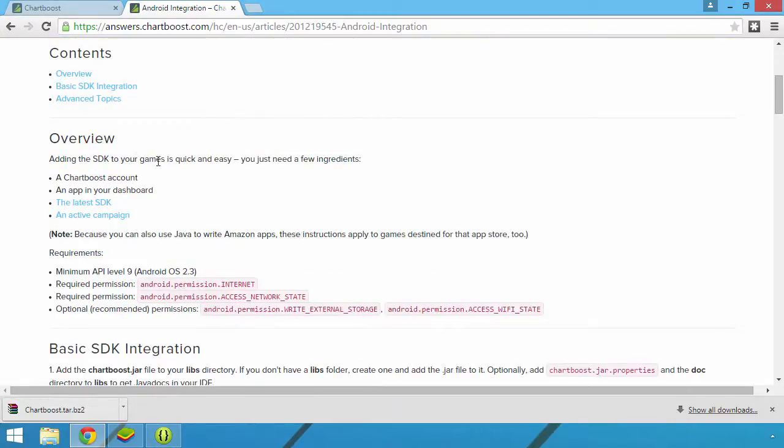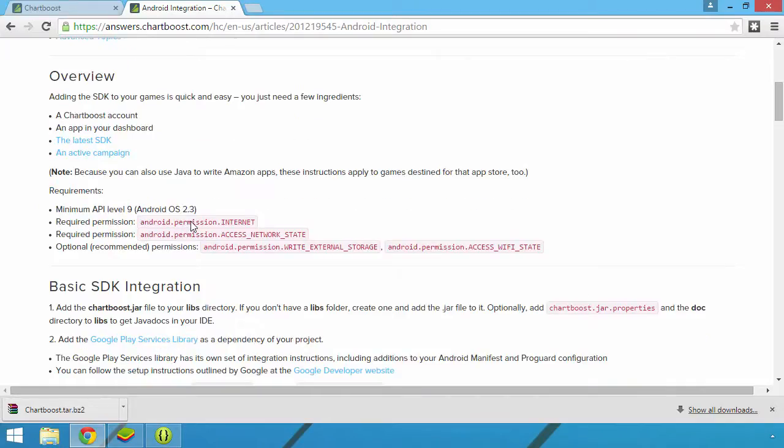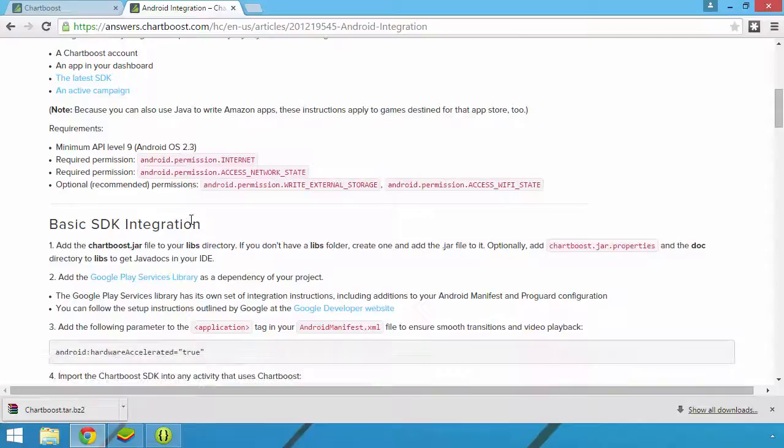The overview describes the necessary steps to do this integration. You will need a Chartboost account, which I hope you already have by now, an application into your Chartboost dashboard, which is something that we just created earlier, the latest Chartboost SDK, which we just downloaded, and an active campaign for displaying ads.